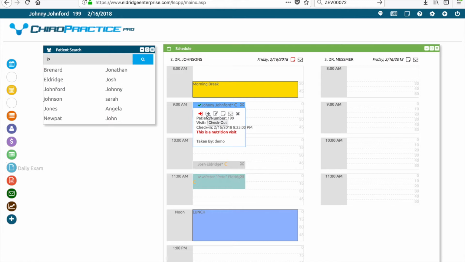When you check someone in or out, you'll notice a check mark next to the patient's name on the schedule. This is a visual indication of the state of the appointment. A green check means they are checked in. Two gray check marks means they have been checked out.